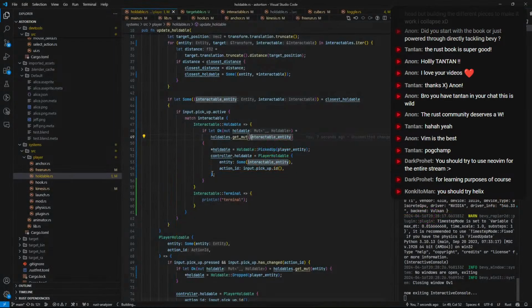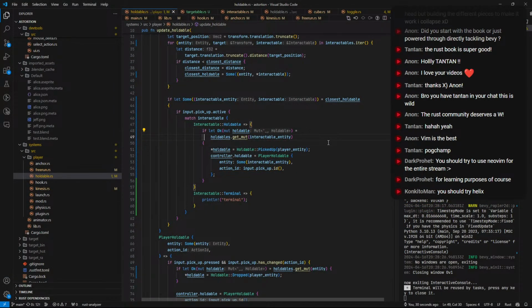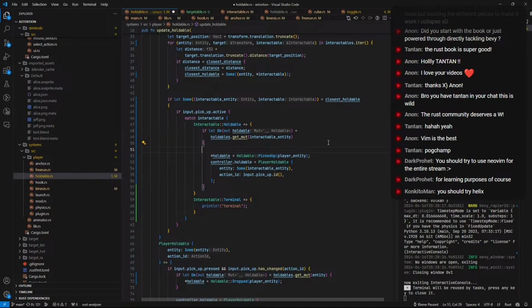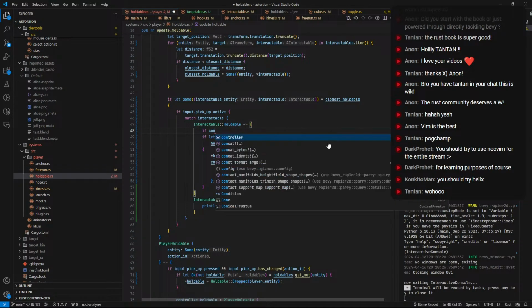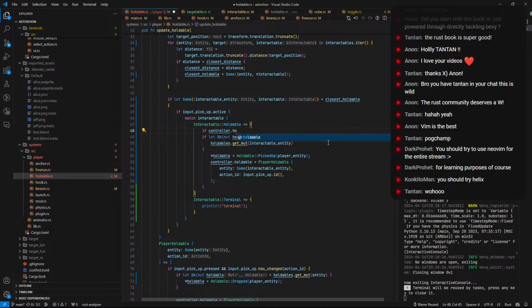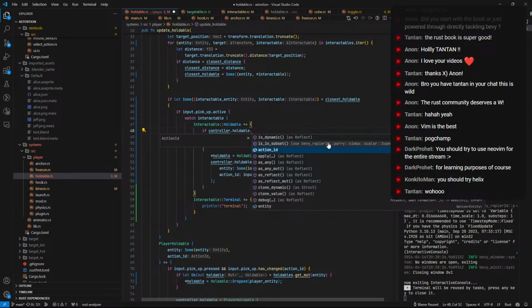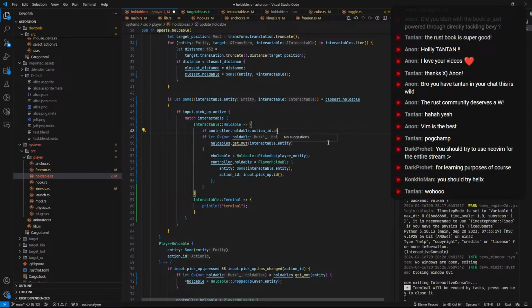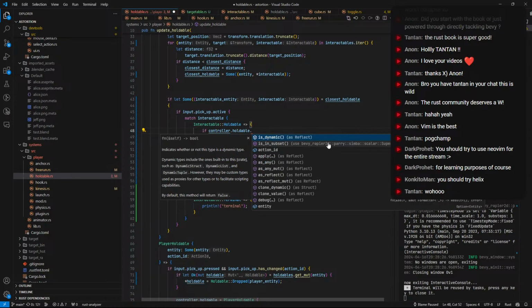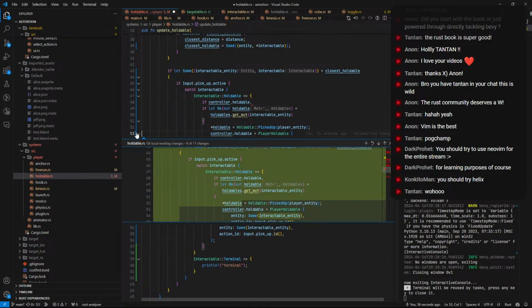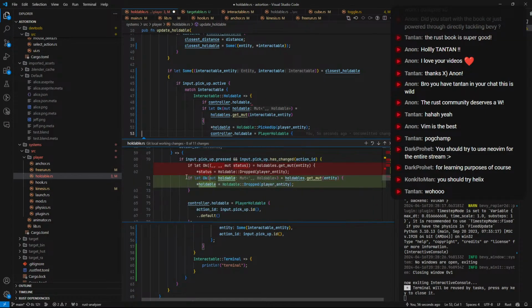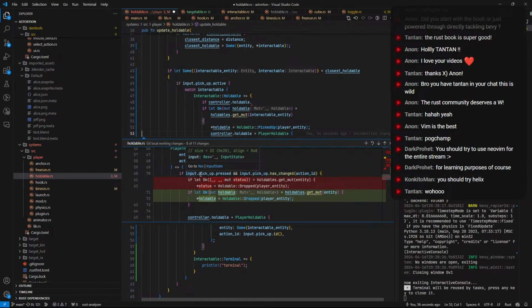Okay, now we can pick up the box, we cannot drop it though. And that probably has to do with the missing if statement here. So if input, no, it's not even input, controller, holdable, action ID, no. What was here? I don't remember. Hold on, can we pick this somehow? Input pickup pressed and input pickup has changed.